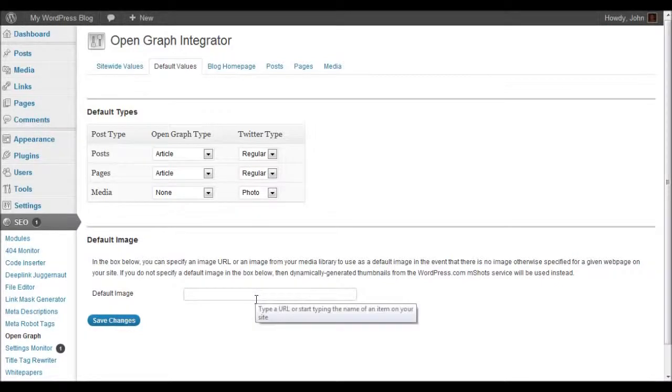Open Graph lets you specify an image for all of the pages on your site. Now, this image would appear next to your site if someone were to share it on Facebook or Twitter. You know, if you use Facebook or Twitter, then you've probably often seen links that people share that always have an image next to them. Well, this lets you specify which image appears.